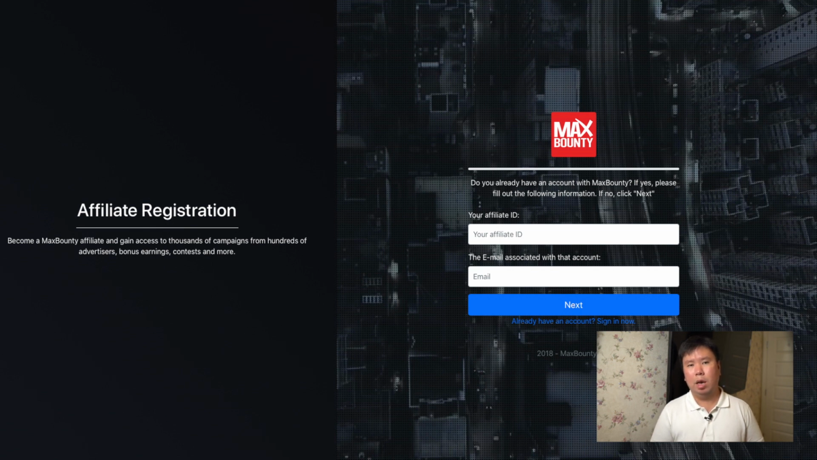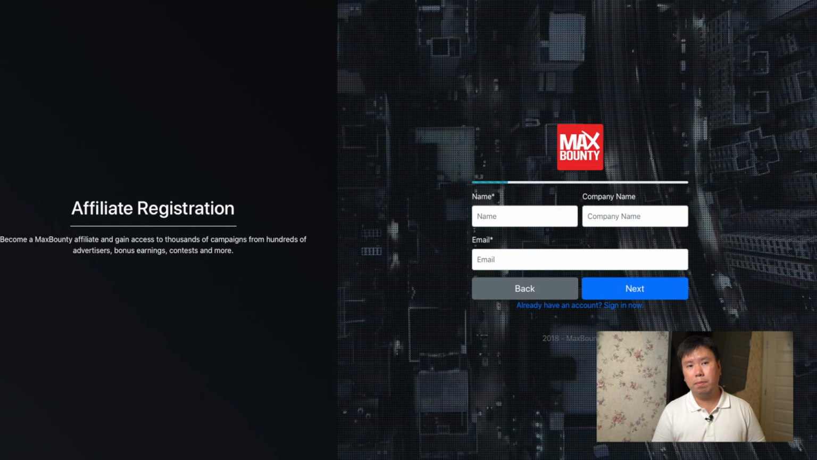Number 4, you need to put your name. Your name must match your payment name, so your bank name or PayPal name, and then your company name. If you don't have a company name, you just leave it empty, or you can just use your name. Then put your password. Just make sure you set a strong password, and then confirm it by retyping your password.